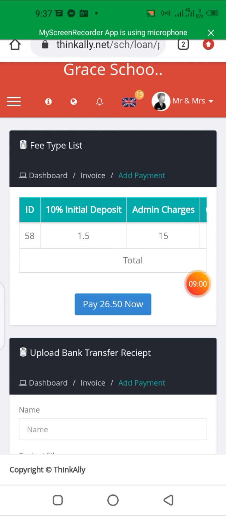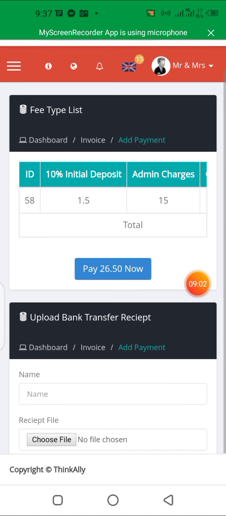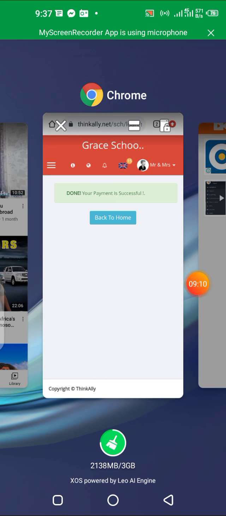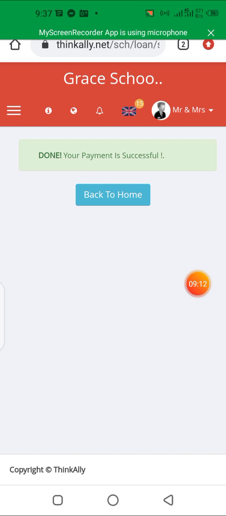You understand? So which one should we do? Let's do anyone, and then we'll come back. Let's continue. Right. So the payment has been done. That initial deposit amount has been done. So let's return back to see.